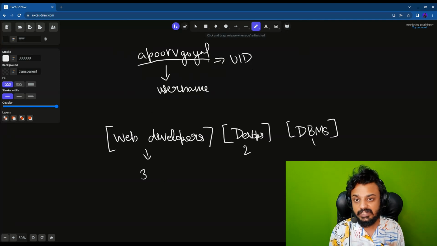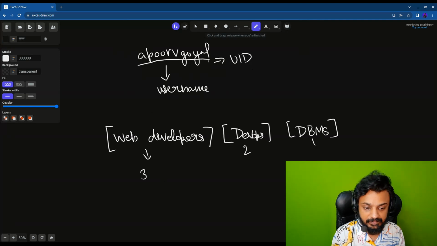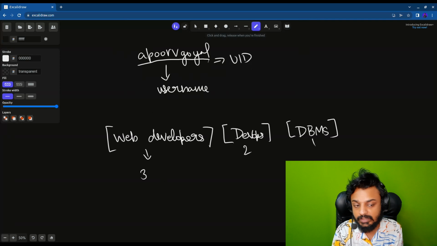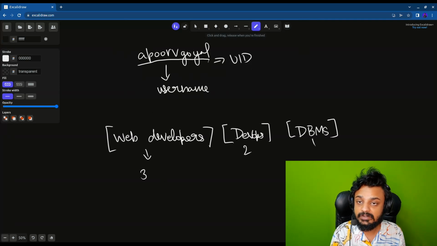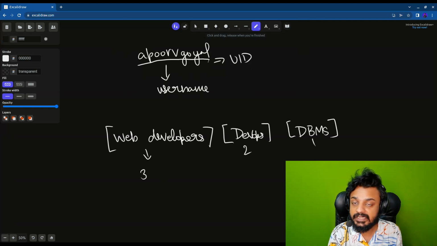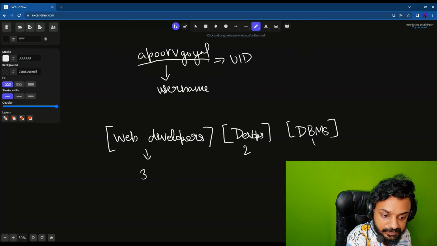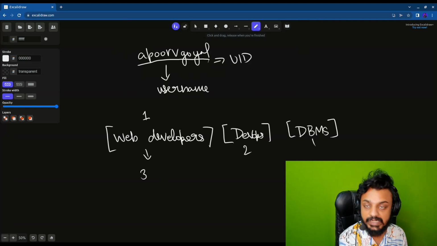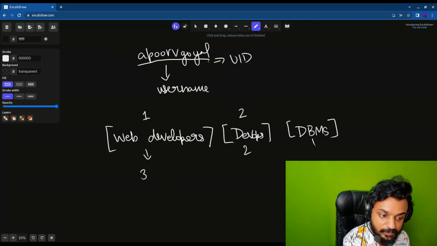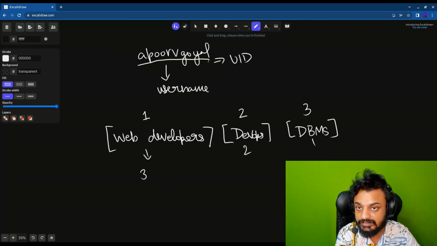So let's not delve more into that at this point of time, but just know that different users have UID, the user ID, to identify different users, and different groups have GID, which is the group ID, and this group ID is used by the system to identify a particular group. It might be that web developers have a group ID of 1, DevOps have a group ID of 2, and DBMS guys have a group ID of 3.